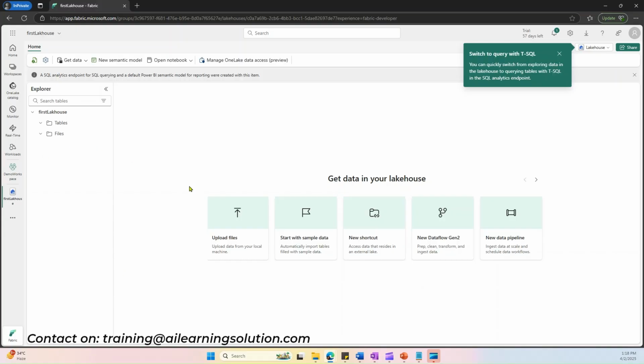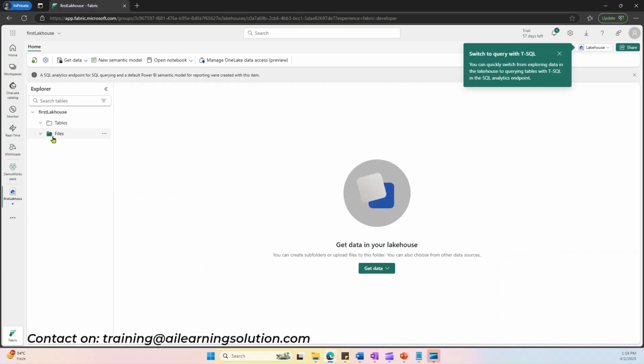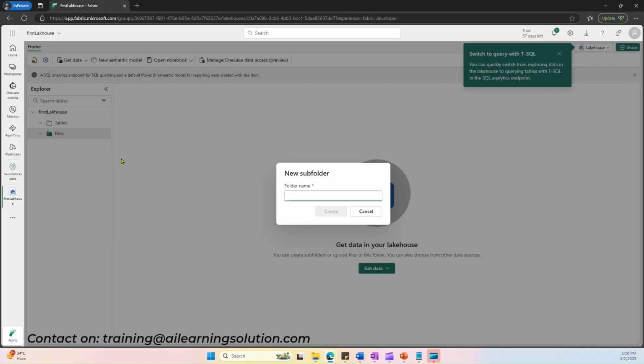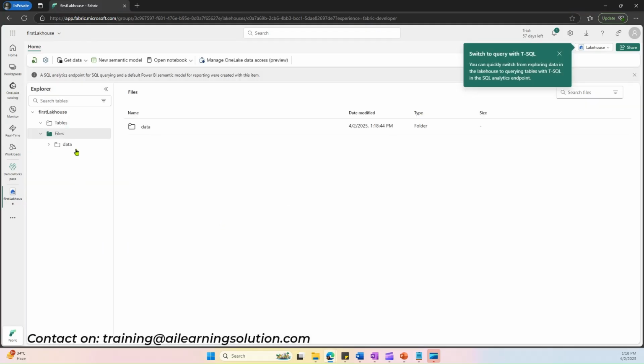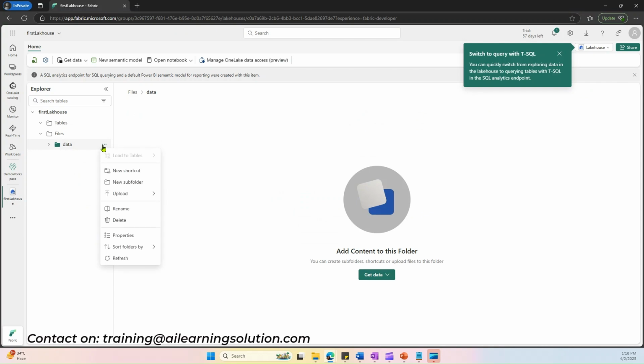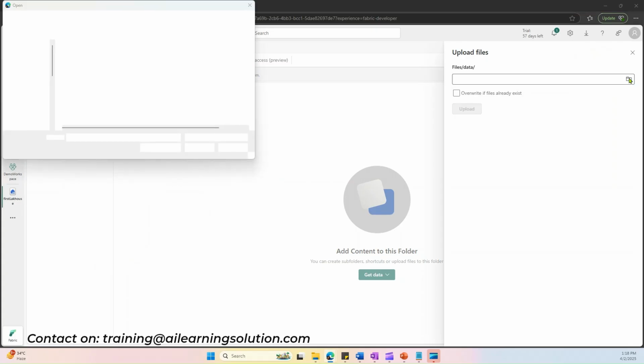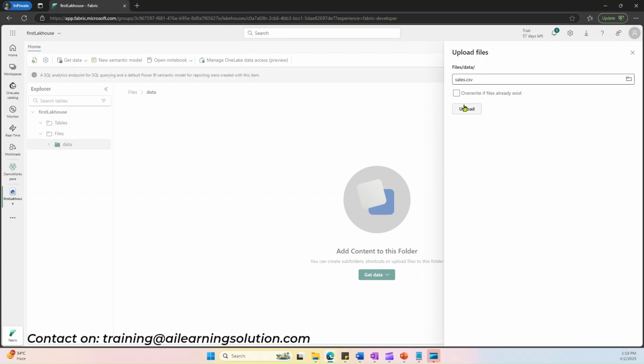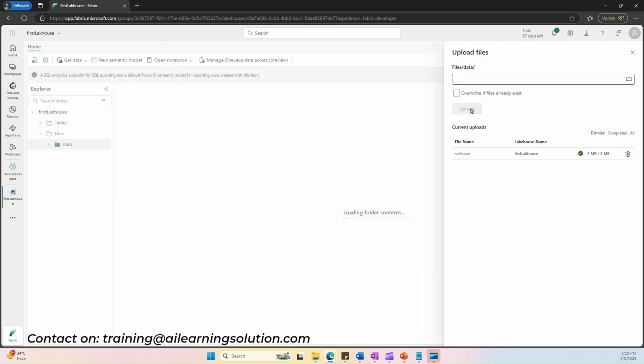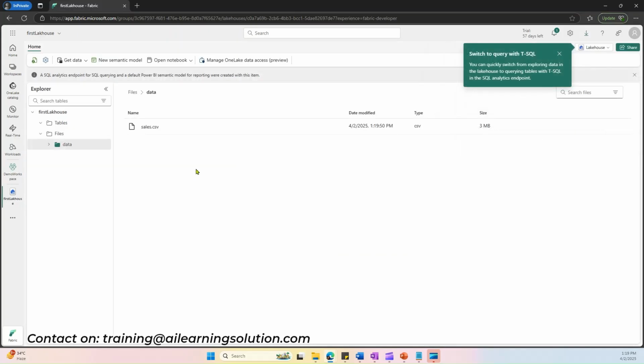So in this demo, I'm just going to add the files and create the tables. So let's see how to do it. I go to the Files section. I'm creating a subfolder, let's say this is my data folder. And in this data folder, I would like to upload a file which is available on my machine. It's a CSV file. I'm uploading the file here, and you can see the file has been uploaded.